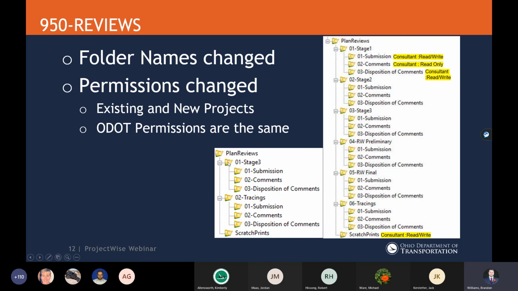We did this in the reduced as well, so you can see this is the reduced folder structure. So we just have stage 3 tracings and scratch prints. Anything I'm missing there, Jack, that you wanted to add? I just add that in the reduced plan reviews, the permissions are also set there, so the consultants have read-write access to submissions and read-only to comments.